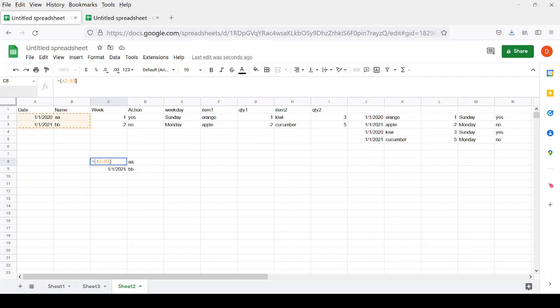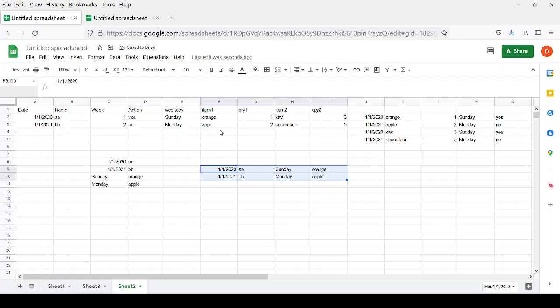But now I want the range from E to F3 too. So this also I need. So if you see how it shows Sunday, Monday, and orange apple. So instead of column, if for example I copy and paste it here, it will still be column to column data, but here I'm just consolidating row wise.